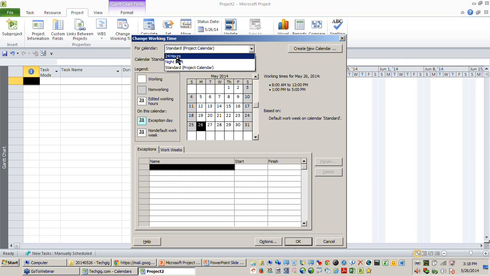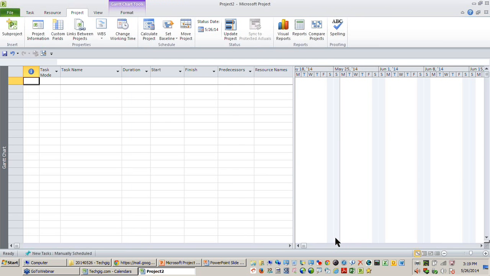On the drop down you find we have 24 hours, night shift and standard. Each one is a base calendar by itself. You can also see the label below the drop down. It says 24 hours is a base calendar. Standard is a base calendar. Night shift is also another base calendar. You might wonder, where are these calendars coming from? We didn't create it. So as I told you, it gets copied from a global template file.